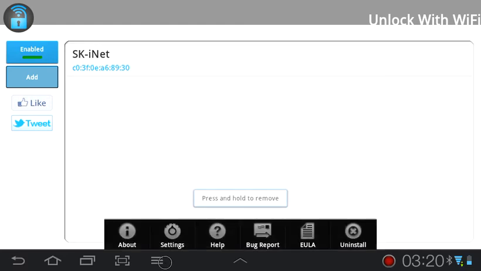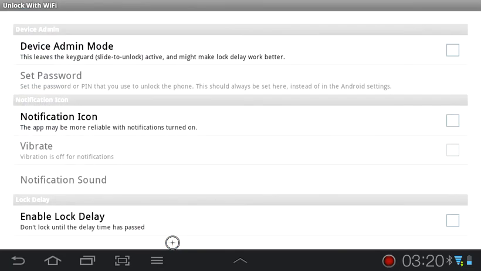So Unlock with Wi-Fi is an app that disables the security option on your lock screen if you're at home, or if you're in range of a Wi-Fi network that it knows. So for instance, I have it set so that if it's connected to my home Wi-Fi network, I don't have to enter my security pattern.